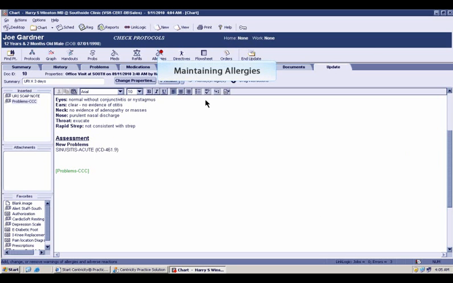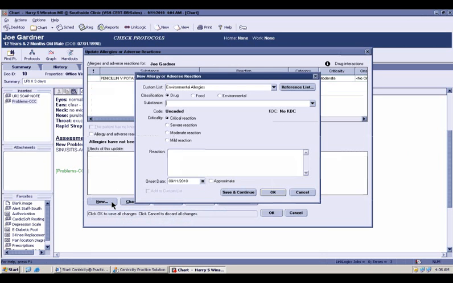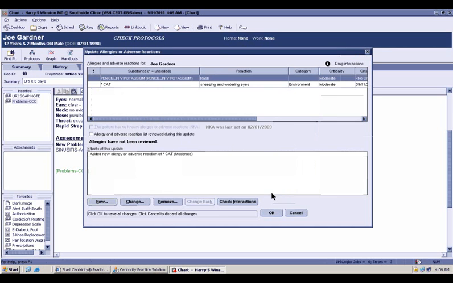Maintaining and managing a patient's allergy list is just as simple. We can see that this patient already has an entry for his allergy to penicillin. Adding the fact that he sneezes and his eyes water whenever exposed to cats is straightforward. At the same time, the structured information is included in his allergy list.